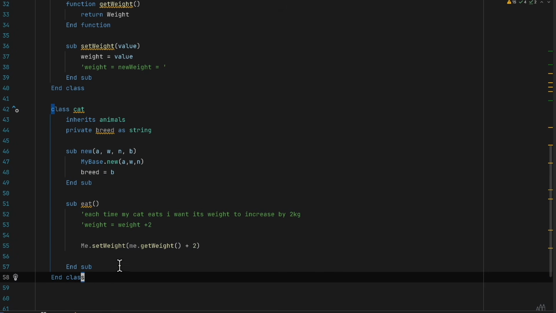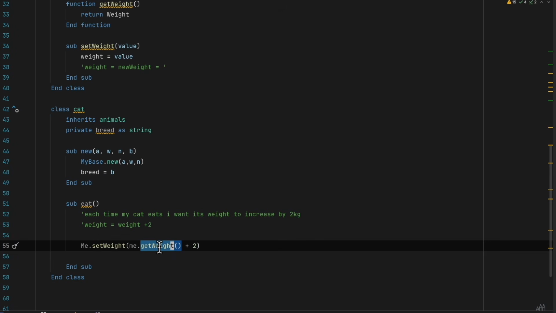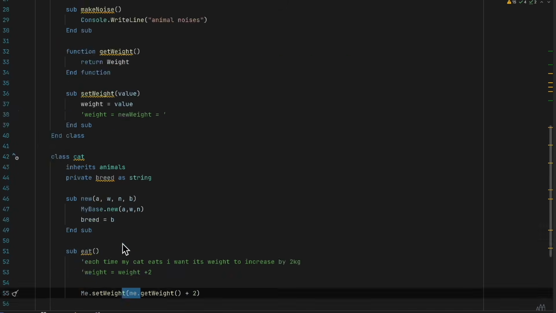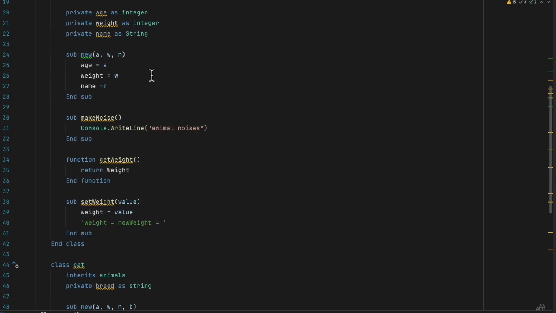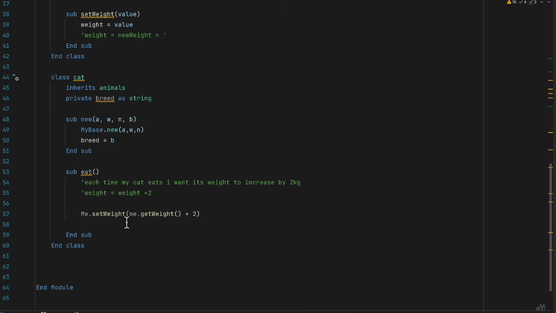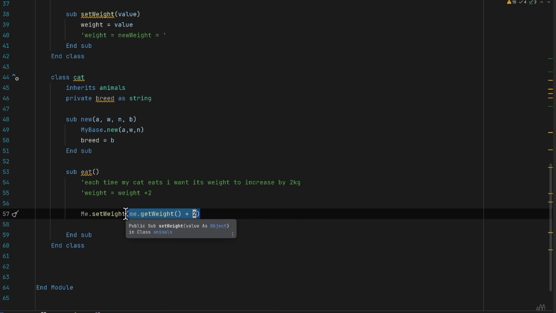The only difference in using the setter method and the getter method inside the class is that here we use me dot and here we use me dot. Outside the class we will say something like animal1.getWeight. Here we use me dot, so that's the only difference. Again, one last time, me.getWeight will retrieve the value of the weight, so me.getWeight is equivalent to weight, and then plus 2. And the new weight will be equal to the value in the parameter. So yeah, I hope this makes sense.